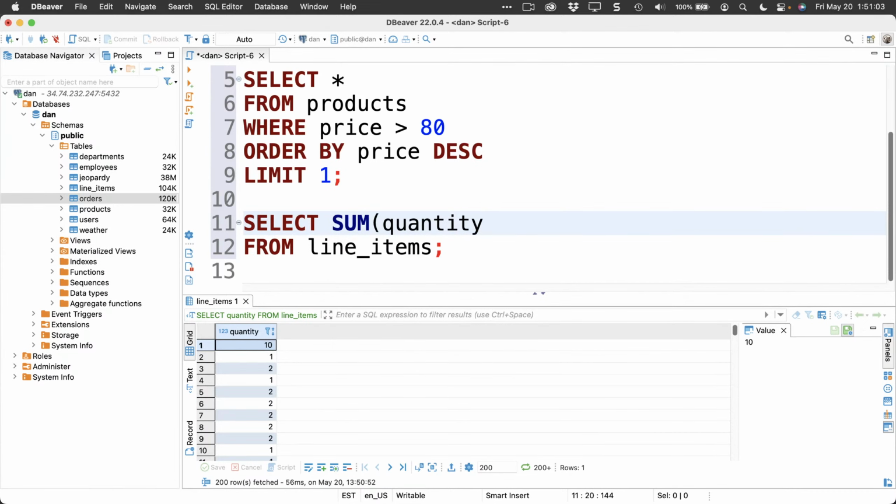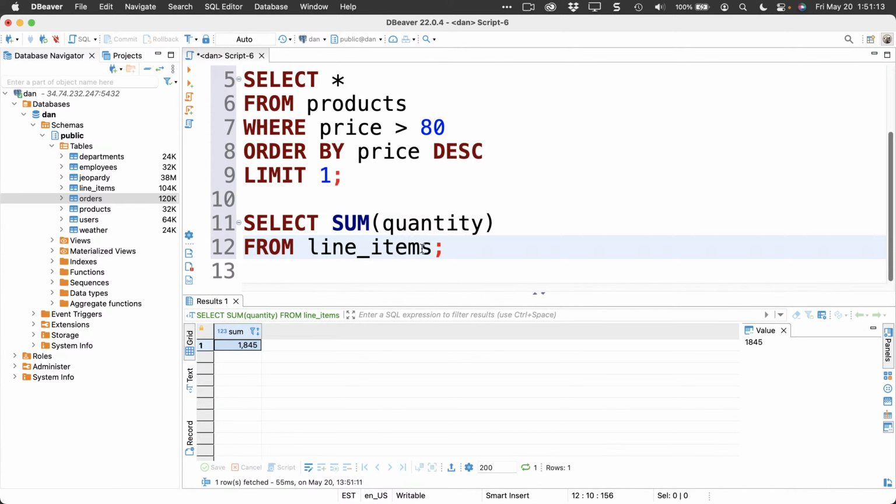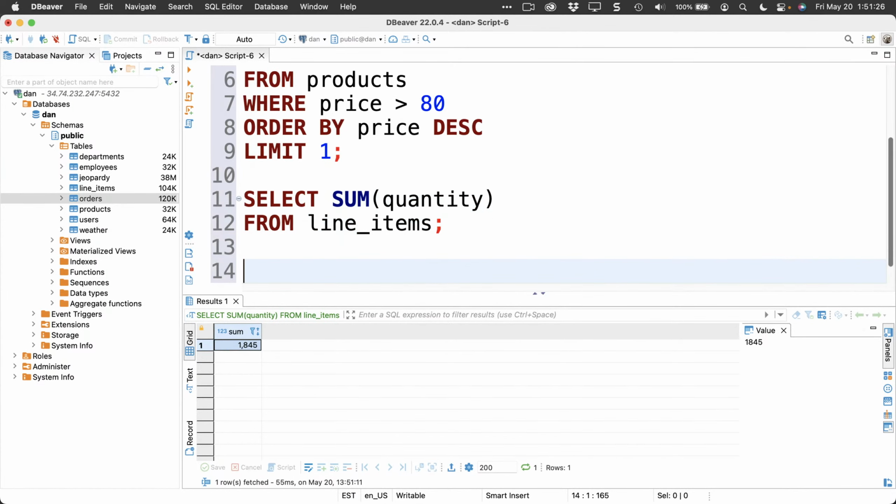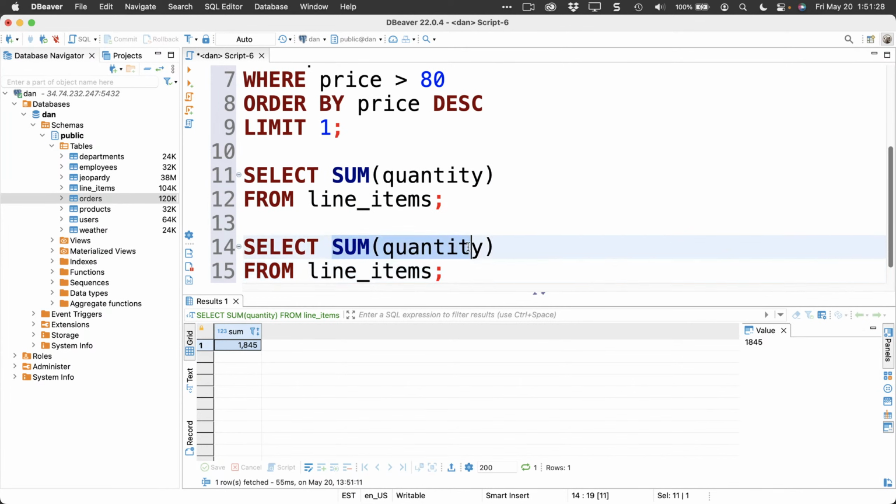That is called an aggregation function. We can sum all of those quantities. And if you've ever done this in Excel, it's kind of similar to the way you would do it in Excel. That will add up all of those things, and we can see that we have sold 1,845 things. That's the total quantity.